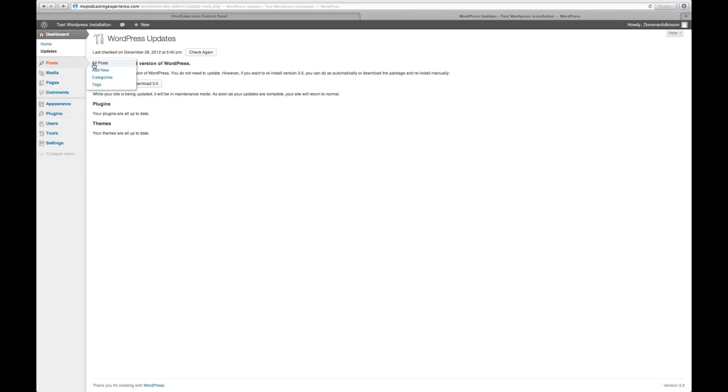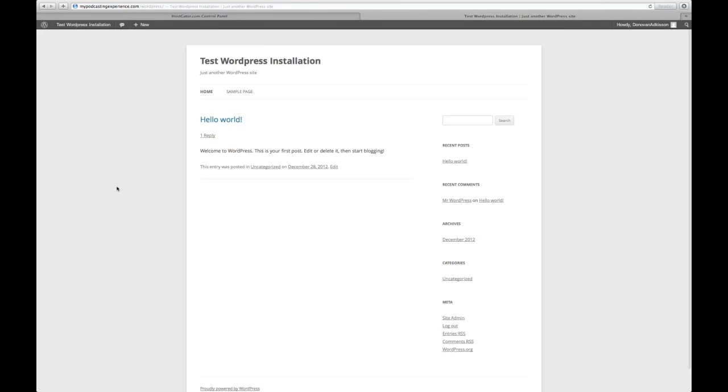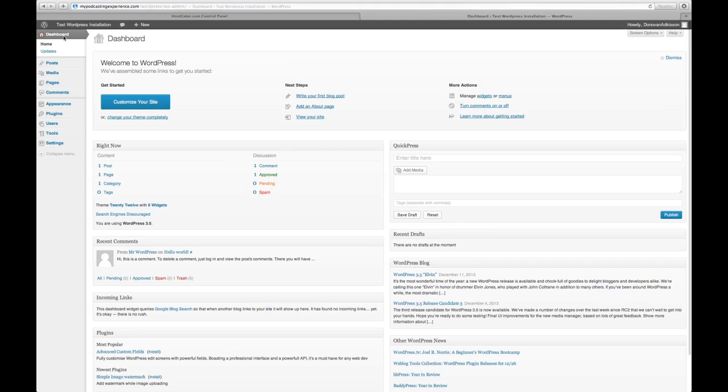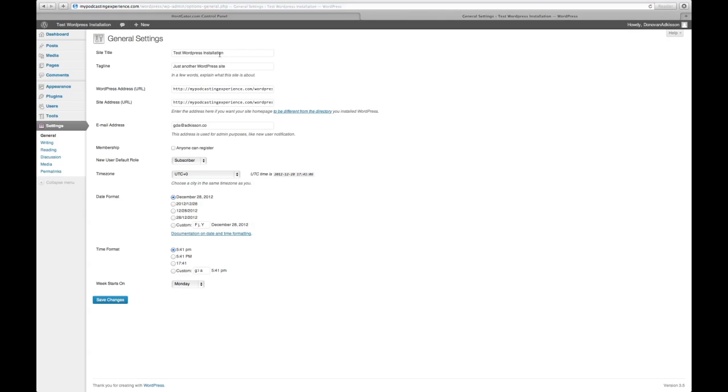Now, if you want to go see what your site actually looks like, you can come up here, tell it you want to visit the site, and that's it. And you can go back here, go to your dashboard, go down into your settings, go to general, and this is where you would change that tagline and various other information like what time zone you're in, and et cetera, et cetera.